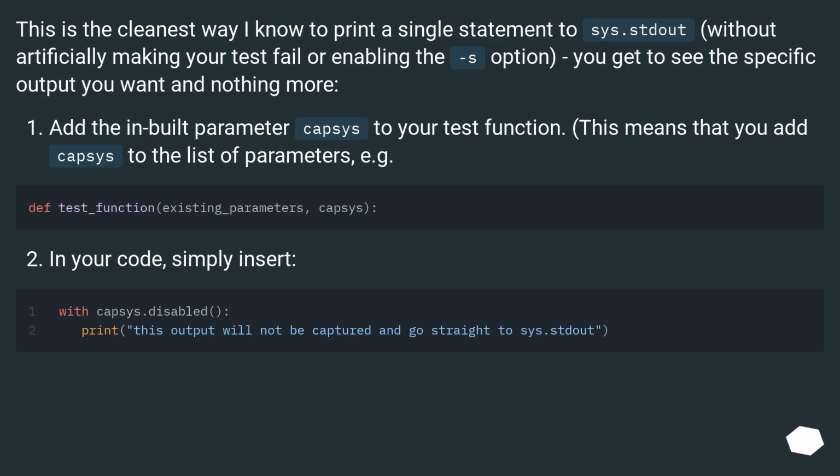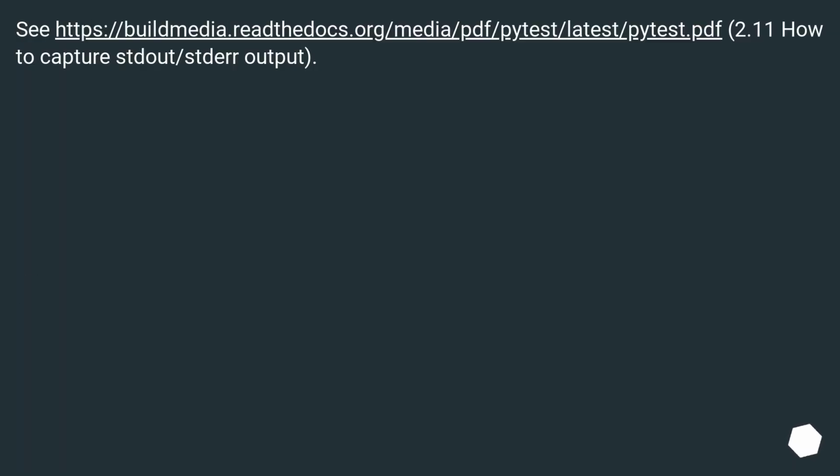in your code, simply insert. See this URL, 2.11, how to capture stdout/stderr output.